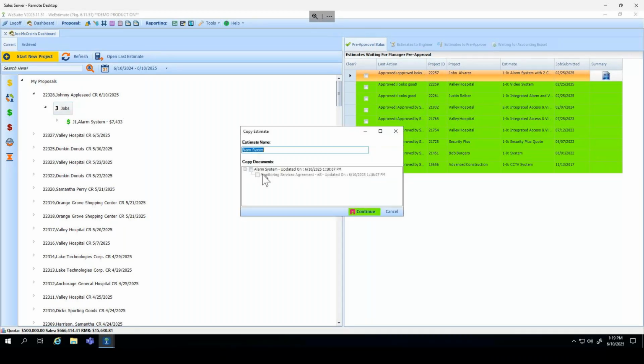Now, for those of you who don't know, when I copy and paste, it is asking if I want to copy the documents as well. So I had the proposal and that monitoring agreement. I'm going to say yes, even though, if you are just copying the job content because you're selling similar parts and labor and things, but it's a different customer, I would not recommend copying the proposal and contract, because it's going to copy the scope of work and anywhere else the customer may be. Well, that's actually not true.